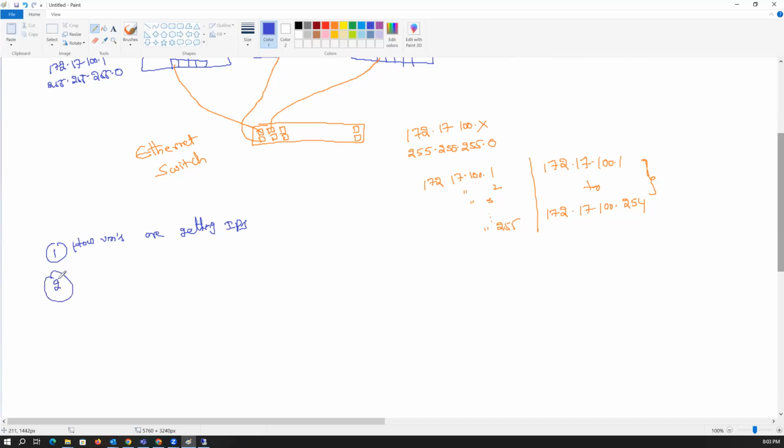Second question: how are VMs communicating to other devices in the network? Other devices in the network. Okay, so we'll draw this. You understand the questions, right?